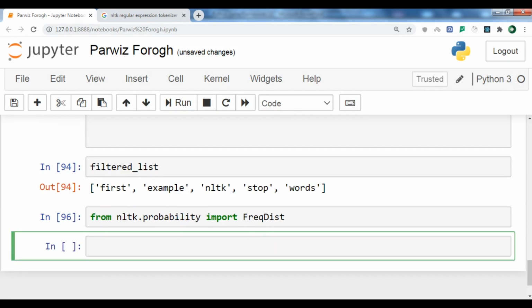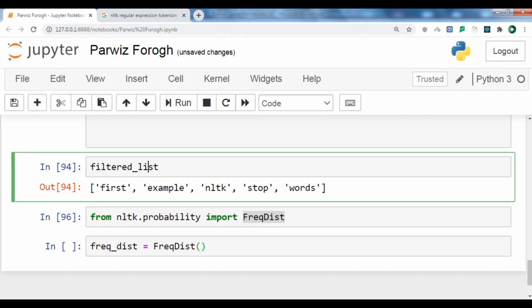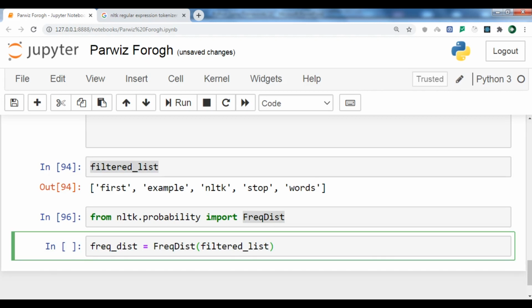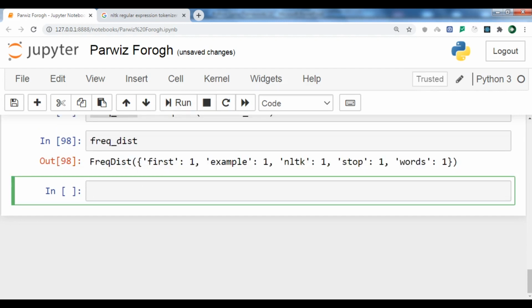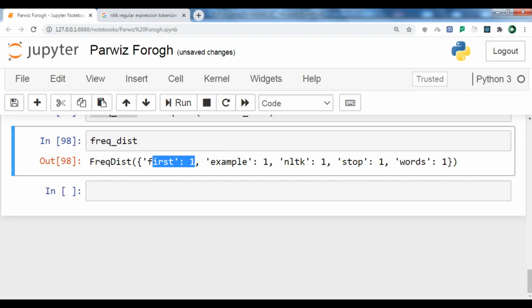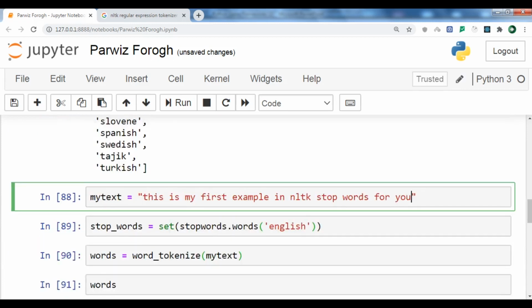Okay, now after importing frequency distribution, we need to say FreqDist, and in here you need to add your filtered list like this. And now you can print this, so you can see that examples is one time, NLTK is one time. Let me just use another NLTK, so I can say NLTK is good. Now you can see the word NLTK we have in here, and also in here, so 2 times we have NLTK.